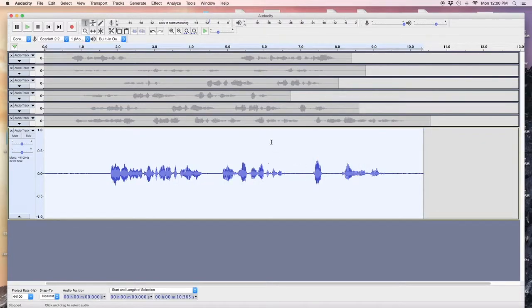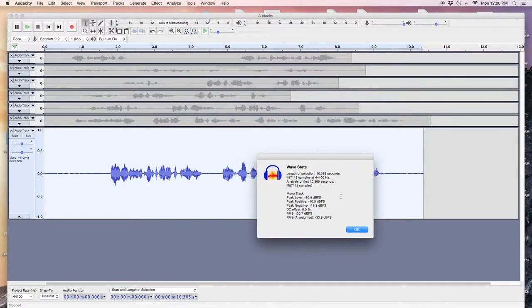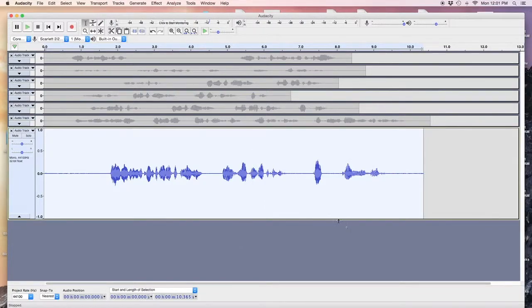No problem. I can also analyze the wave stats, which, I think, only measures up to 30 seconds. You can probably change that somewhere, but I don't know how to do it. A little too high tech for me. Okay, so edit the wave stats. My peak level is negative 10.5. Peak negative is negative 11. So this is giving me roughly a negative 30 RMS. So my target, I don't have to reach negative 3, but I just can't go over negative 3 as a peak. Okay.